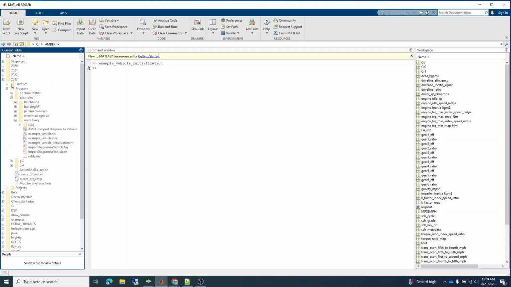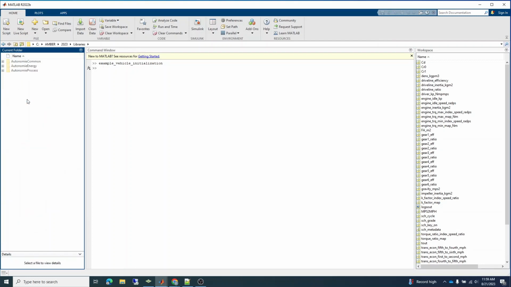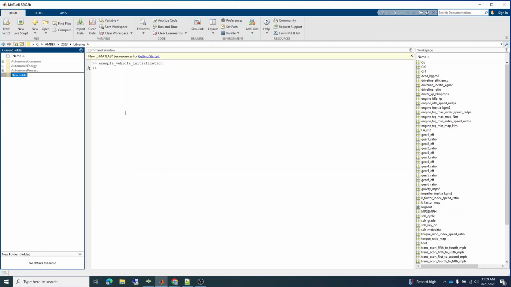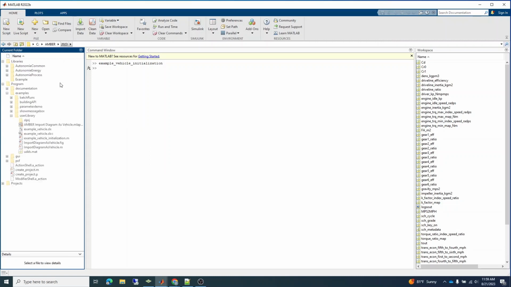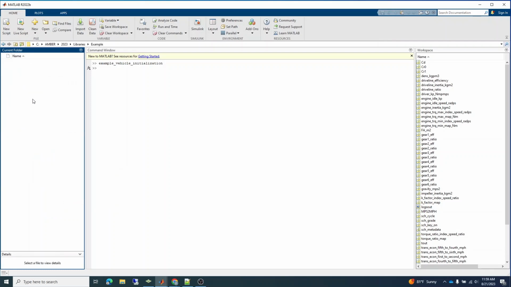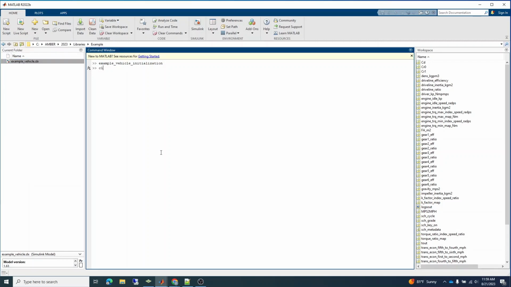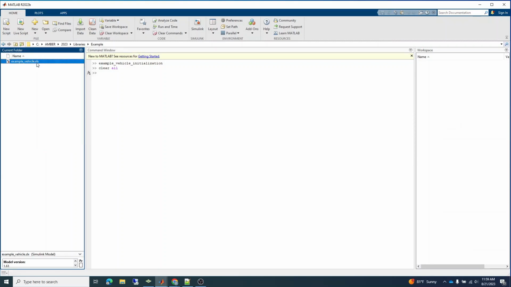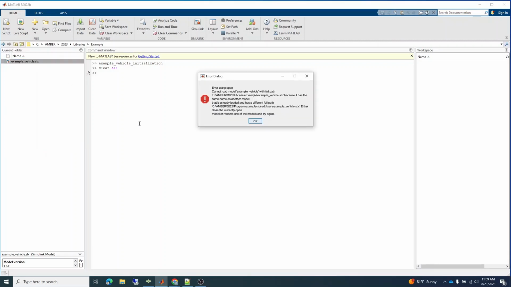the libraries folder and creating a new library. So we'll just call this example. And what I'll do is I will take this example SLX file and put it into the example library. Let me clear the workspace. Then I'll open this SLX file.